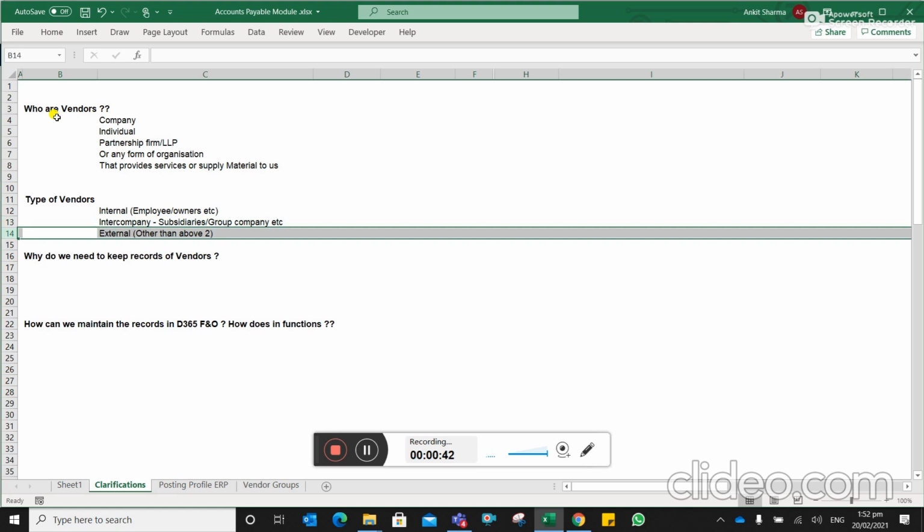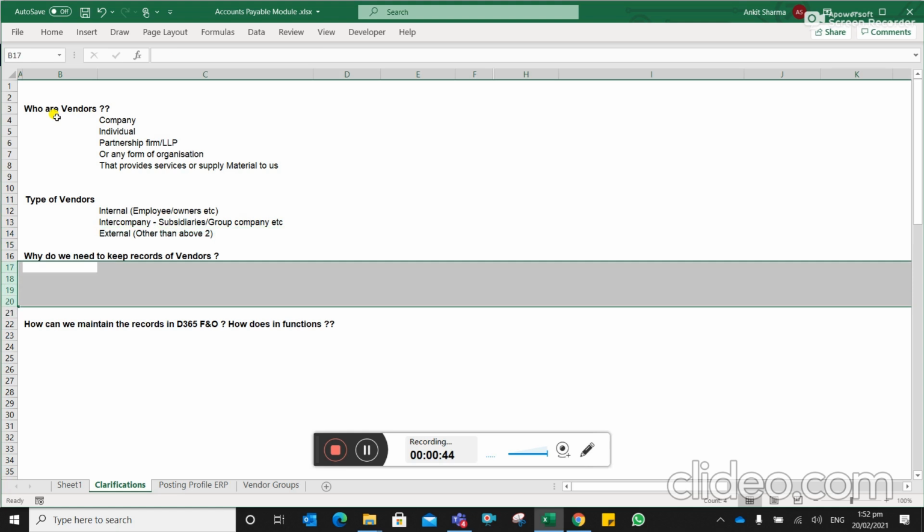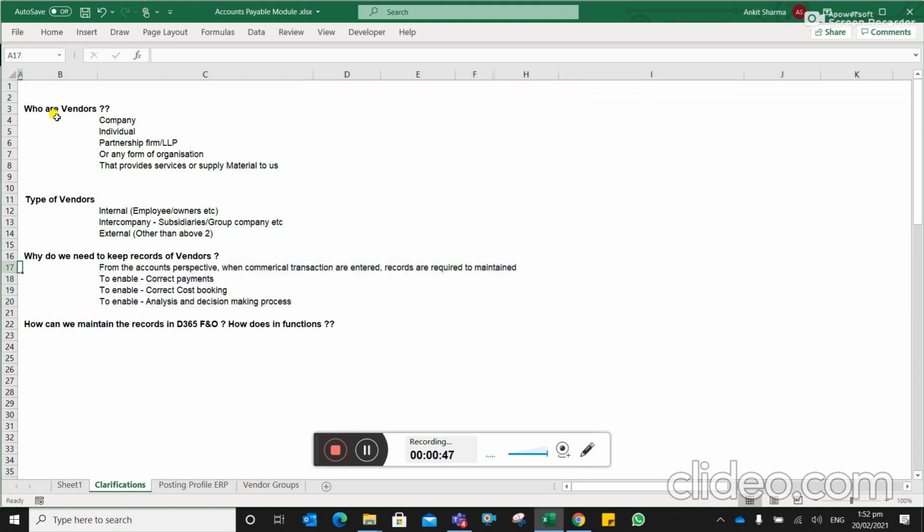Why do we need to keep the records of the vendor? From the accounts perspective, when commercial transactions are entered, records are required to be maintained. Why do we need them? To enable correct payments, to enable correct cost booking, to enable analysis and enhance the decision-making process.